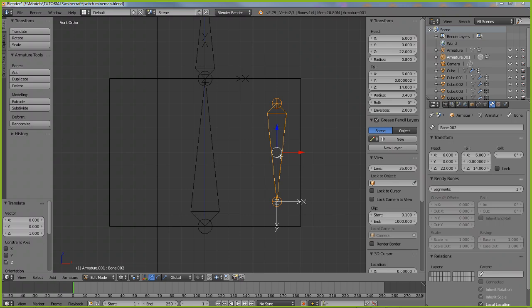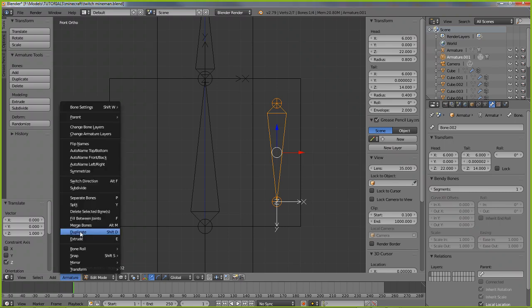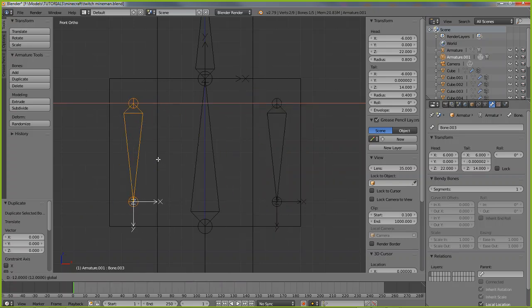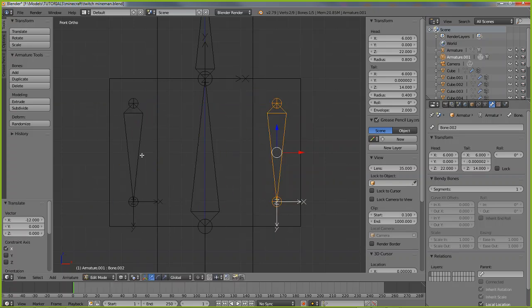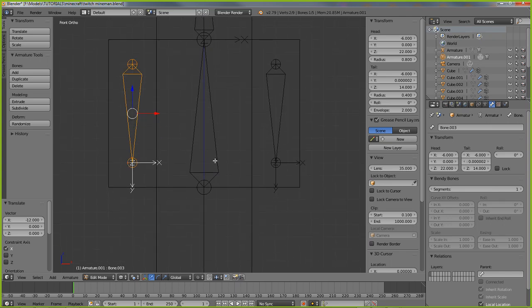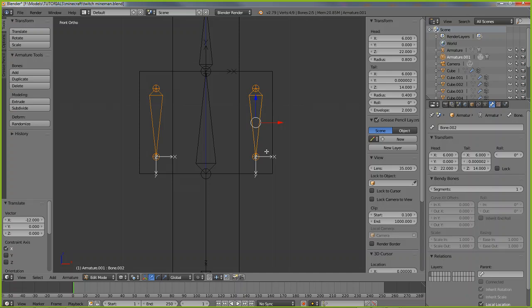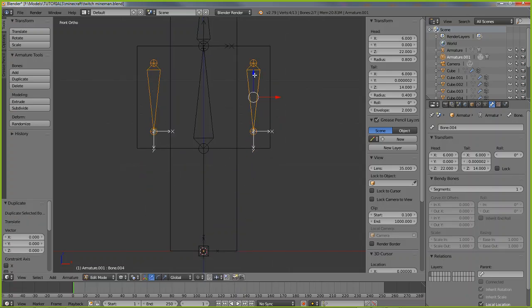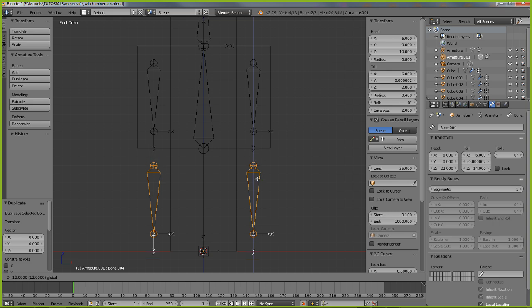Duplicate that. Duplicate, so Shift D. So we've now got a left and a right. And we can use these two bones to create two leg bones. So select, so Shift right click, duplicate, Shift D. And then just move them into position.